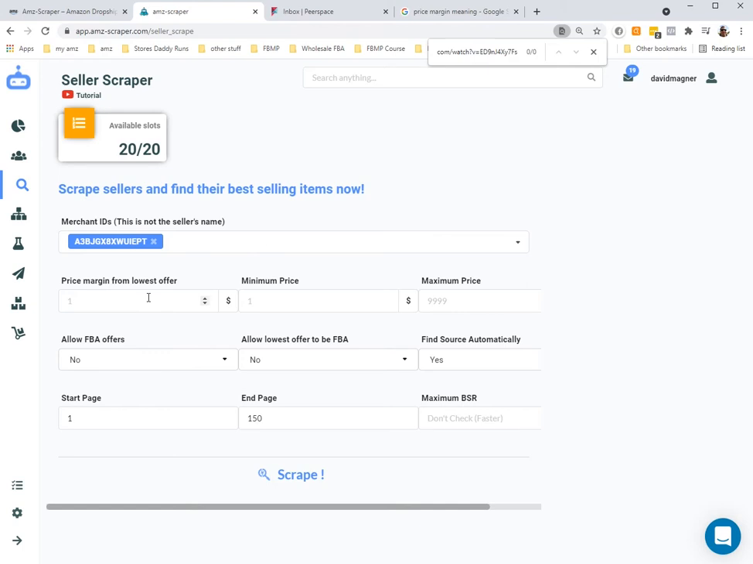Now we can start filling this out. This is the price margin from lowest offer. We can set Amz-Scraper to show us only items that meet certain criteria. We generally want to set this around 3 to 5. If we set it at 3, Amz-Scraper is only going to show us items this seller has that we can make $3 in profit on or more. You can set this to whatever you want. Some people like 3, some like 5, and you could even do 7. Any of those is fantastic. Whatever works for you.